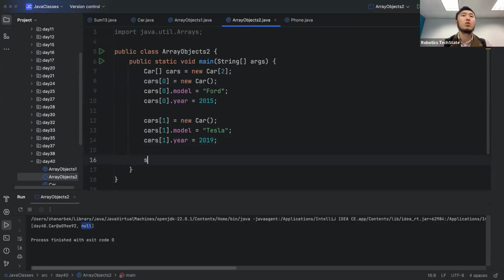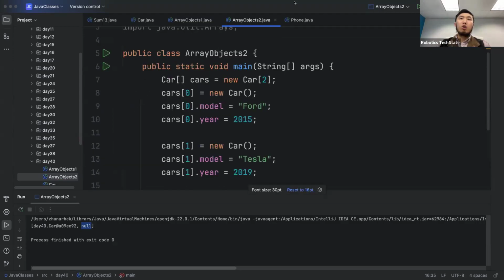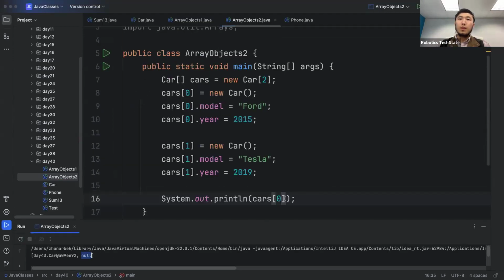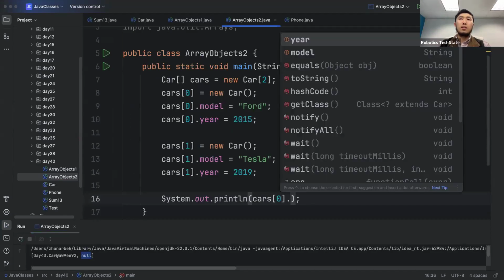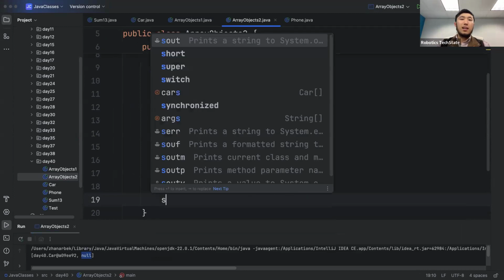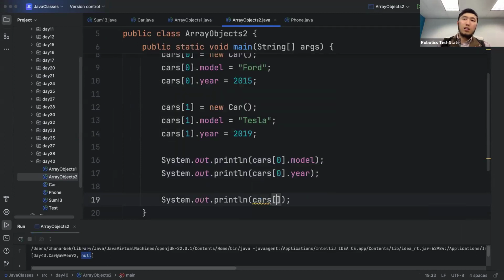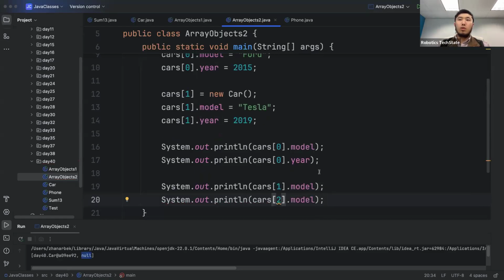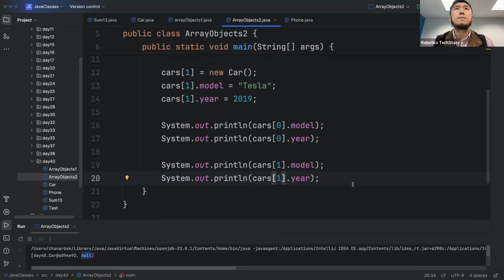It's pretty easy. If I do this, cars 0, let's do this together, guys. Inside the array objects 2, cars 0 dot model. Let's be a little bit quicker, guys. We have 11 minutes. Then System out print line, cars 1 model, and then cars 2 model. Cars 2 year, sorry. Cars year and Tesla year.